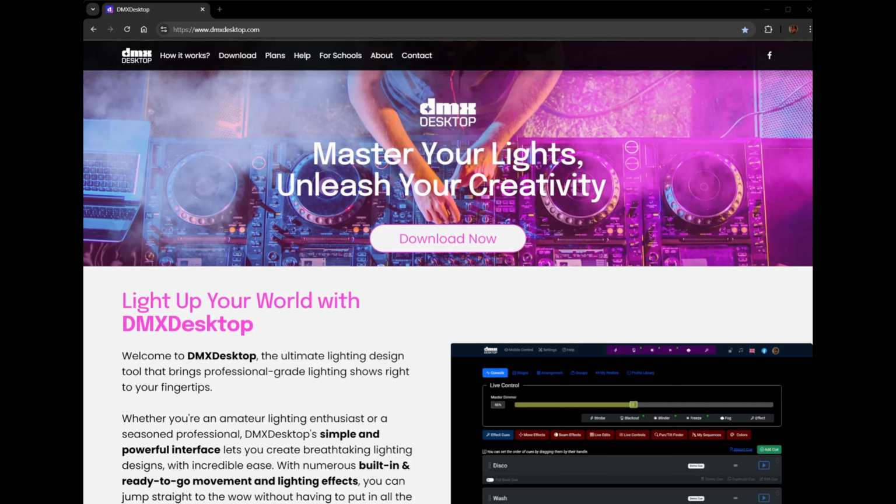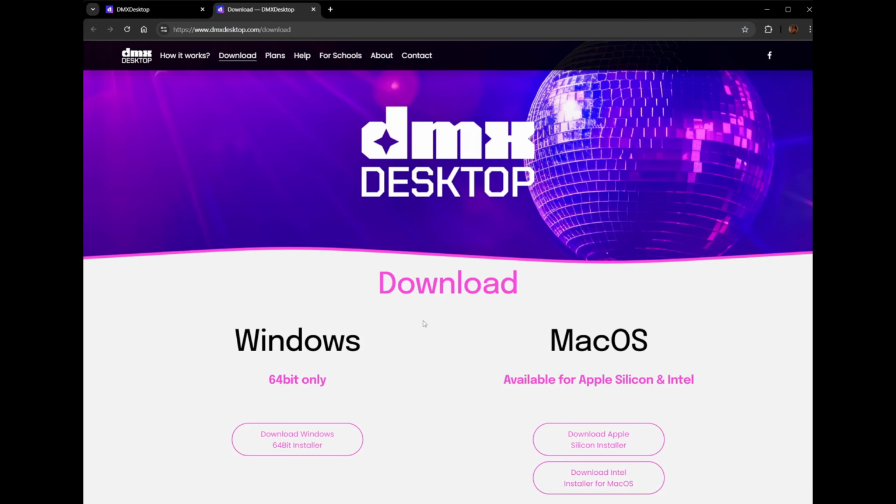So of course, the first thing you need to do is download and install the application. You can do this by going to the DMXDesktop.com website and going to the download. Now, you have three different versions available. There is a Windows 64-bit, and there are two versions for Mac OS, depending on whether you've got an Apple Silicon Mac with an M2, M3 type processor, or whether you're using an older Intel-based processor. So you need to download the correct version. If you don't, well, it's not going to work.